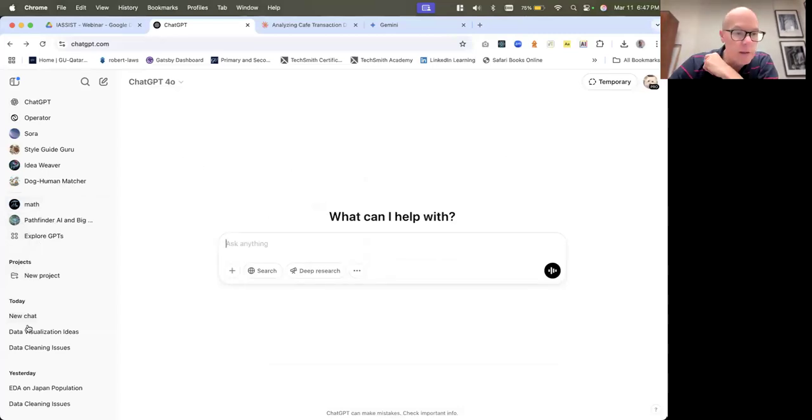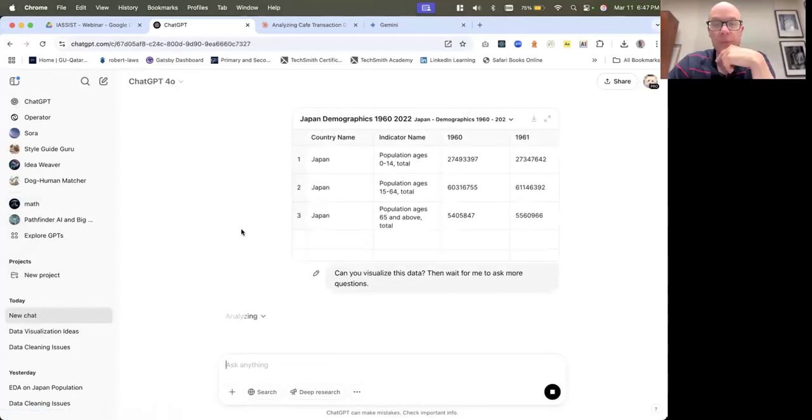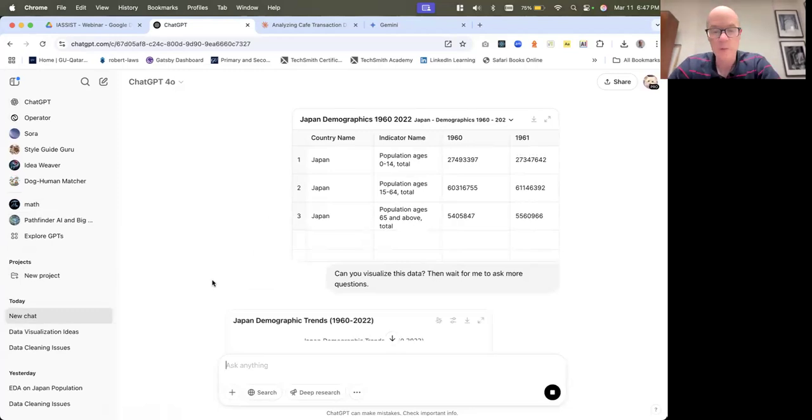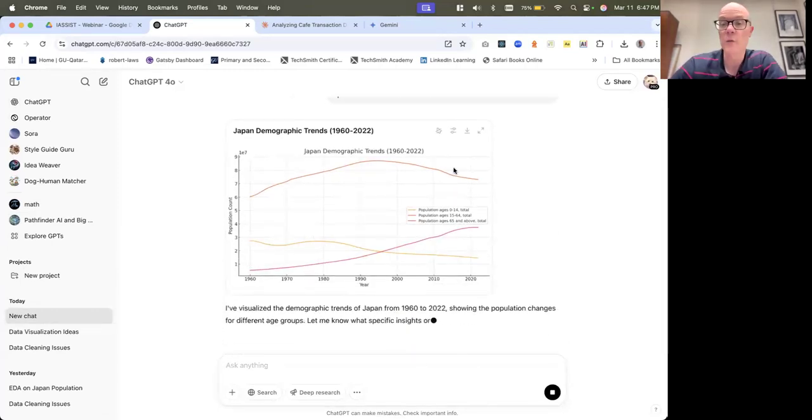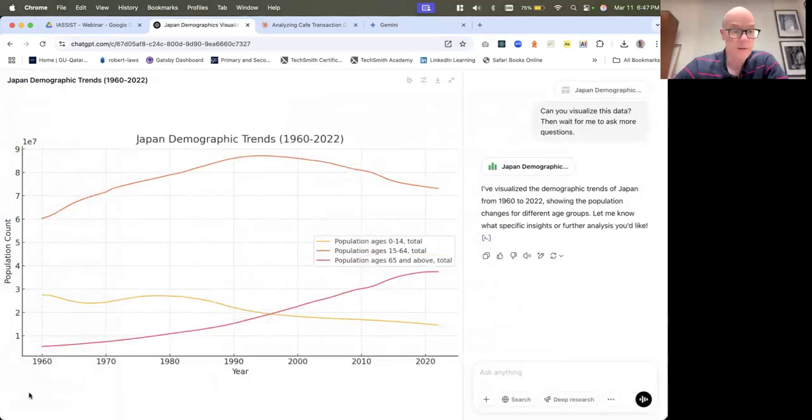Oops, and I actually hit the wrong button there. Okay, there we go. But it's able to transform it in a way it needs to actually work with it. Okay, here we go. So it does analyze this.